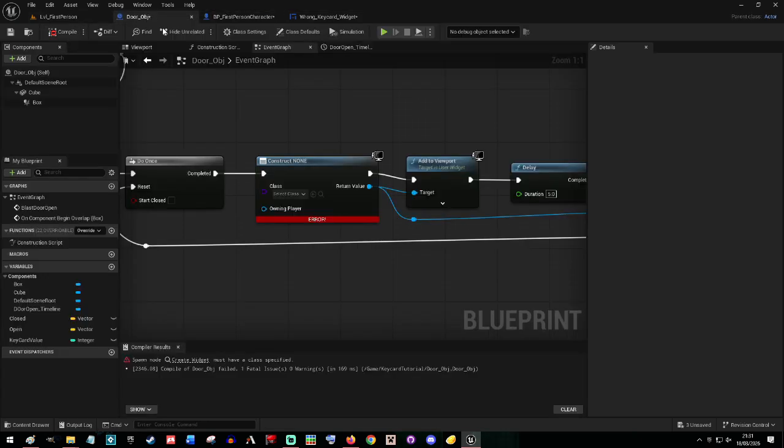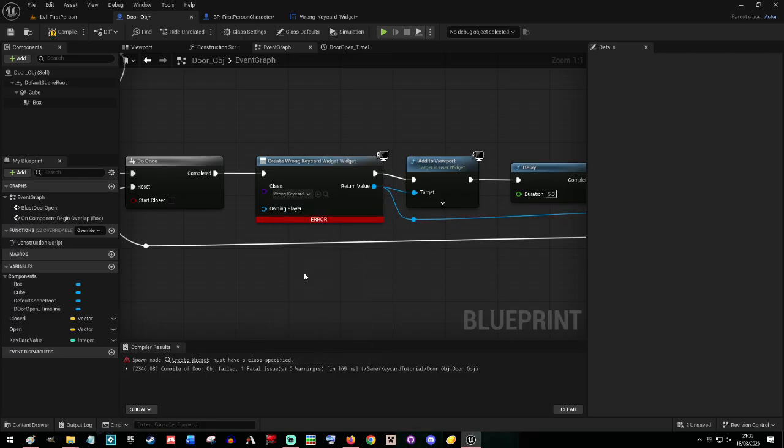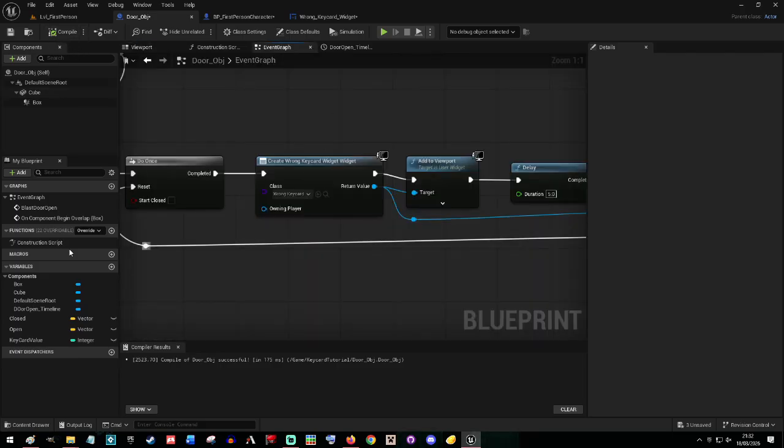And if we go back to our door object, in that class section where it says in our create widget, where it says construct none, in the class section, we can drop that down and we can find our wrong keycard widget. Compile that again, and our cube is back. There is no problems with our code. We are A-OK. We're good to go.